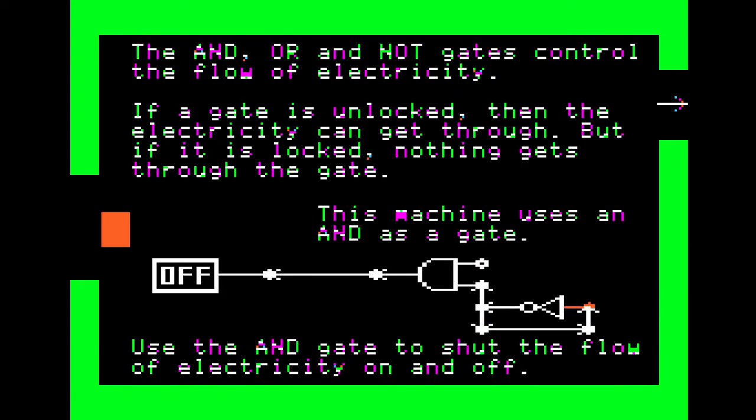The AND, OR, and NOT gates control the flow of electricity. If a gate is unlocked, then the electricity can get through. But if it is locked, nothing gets through the gate. This machine uses an AND as a gate. Use the AND gate to shut the flow of electricity on and off.